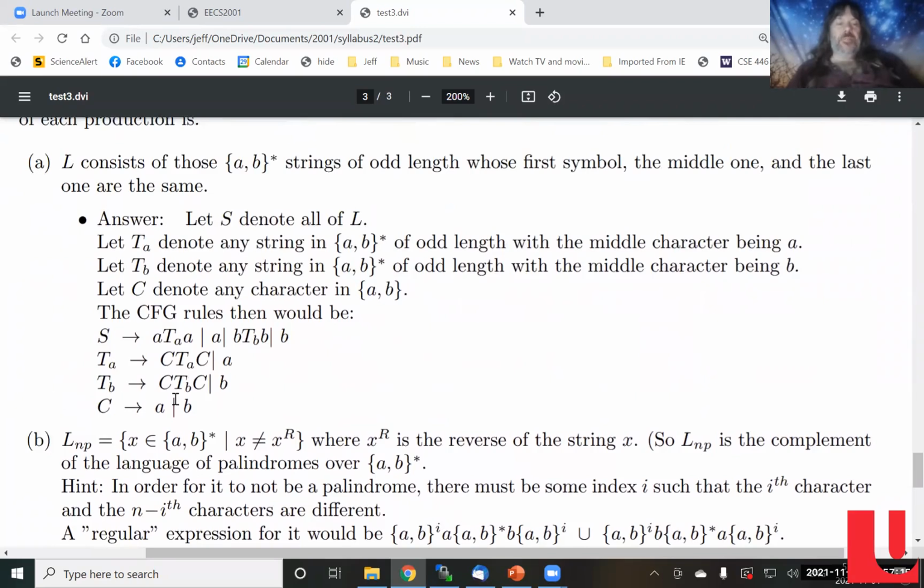And right here, we're spewing as well. If you have a string that's odd length with an A in the middle, what do you have to do? You can spew things on the outside and then plop the A in the middle. It's the same spewing, plopping. And that was the whole test.